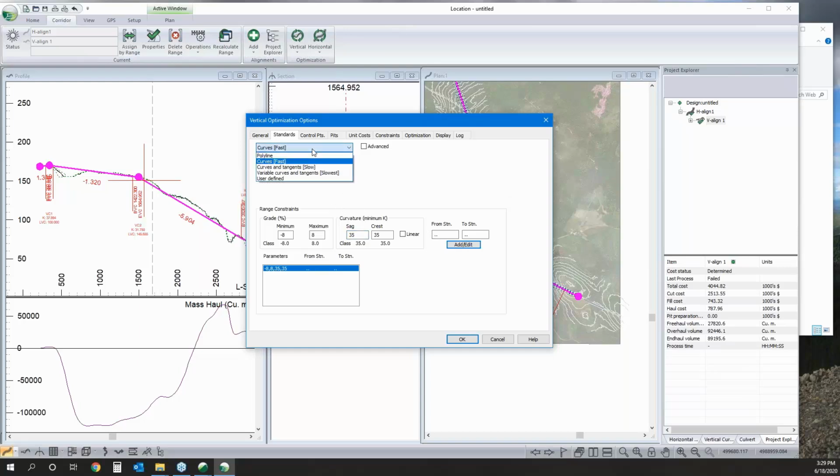Up here, the options are curves fast, so that's going to be where we don't force the alignment to have a vertical tangent between our curves. So this is a less constrained option than if we force tangents between those curves. So it's typically cheaper, but depending on how many vehicles your road sees and how fast they're going, it may or may not be appropriate. We're just going to leave that as fast curves for now.